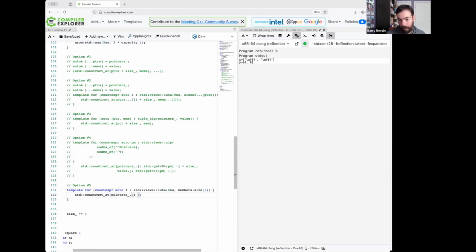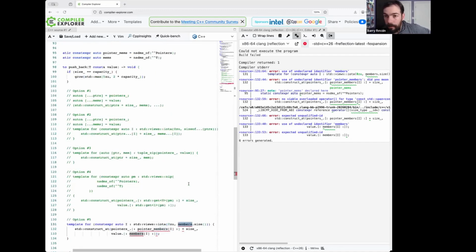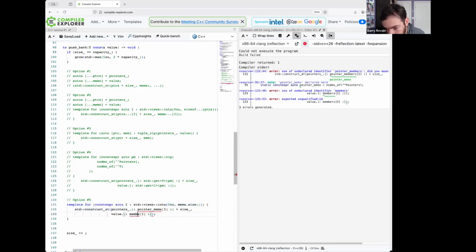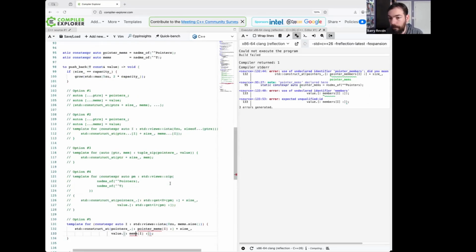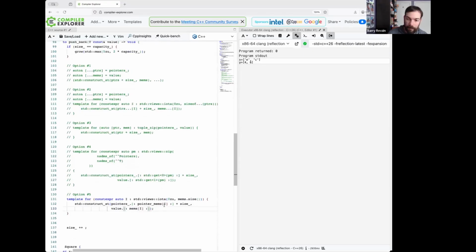So now pointers dot, this will be pointer mems of I plus size and value dot members of I, which should also work modulo typos that we'll find out in a sec. What did I call it, mems. And of course this is much nicer to read than having to write all of this stuff.